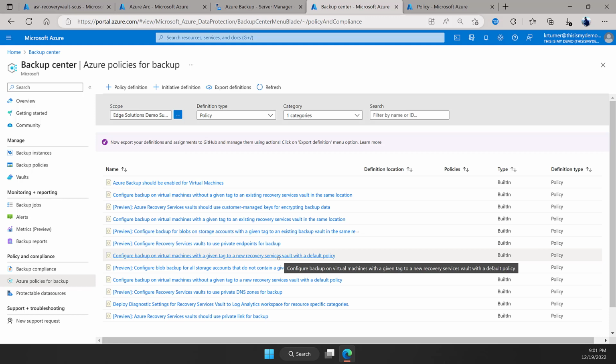We could also specify which recovery vault those Azure VMs are going to be backed up to based off of regions and tags and things like that. That way, if any Azure VM is deployed in your environment, those VMs will automatically be compliant and be backed up.